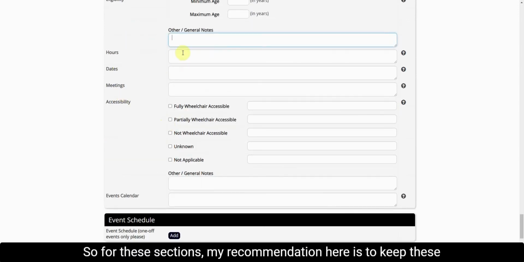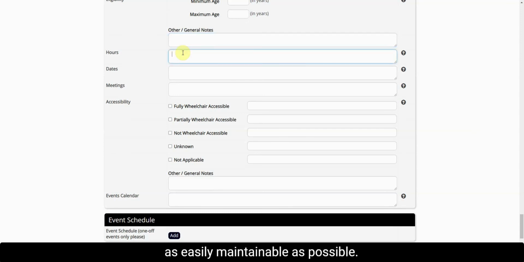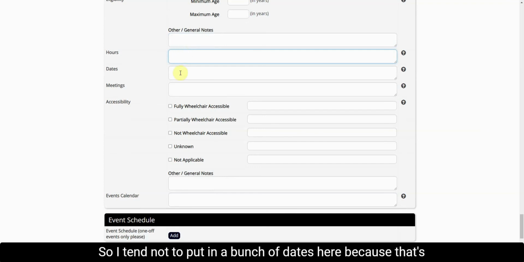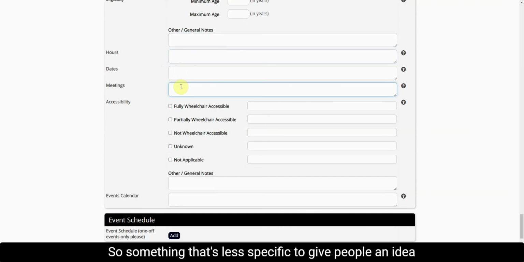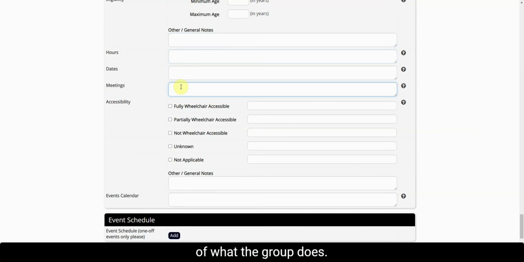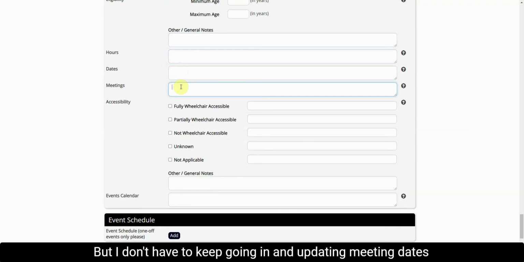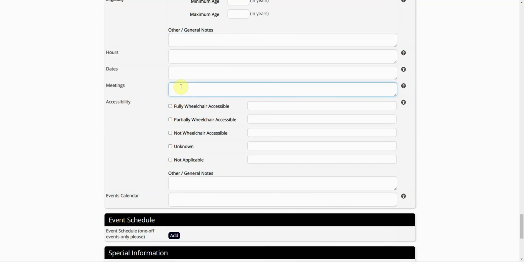Hours, dates, and meetings. So these sections, my recommendation here is to keep these as easily maintainable as possible. So I tend not to put in a bunch of dates here because that's harder to maintain. I have to remember to keep coming in and updating them. So feel free to use these as you wish under the meetings heading. If it was an organization that had meetings, maybe I would say something like meets on the 3rd Tuesday of every month. So something that's less specific to give people an idea of what the group does, but I don't have to keep going in and updating meeting dates every month.